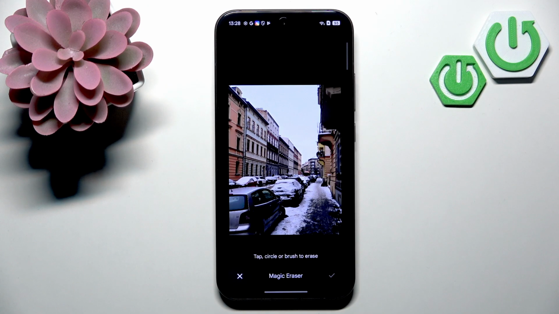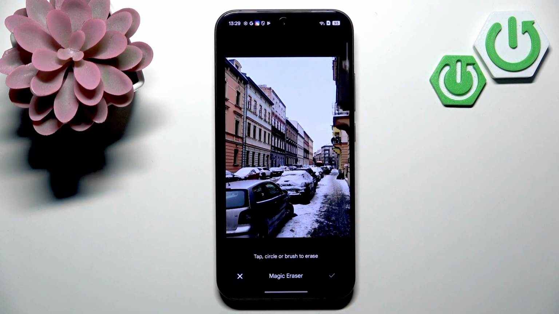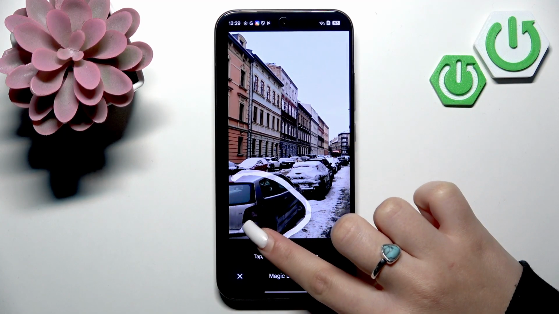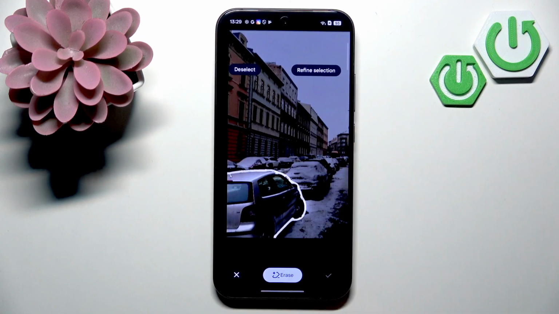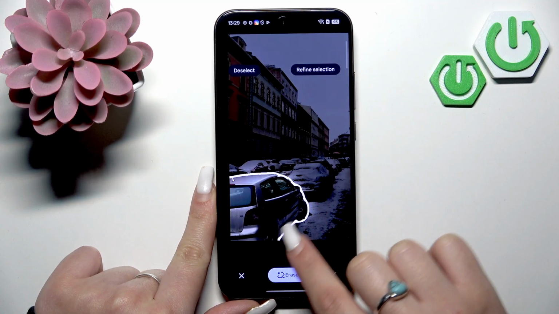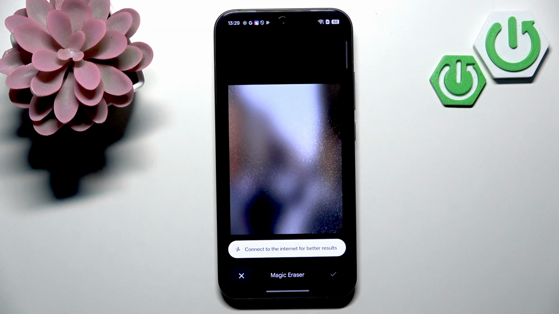And now you have three options. You can tap, circle, or brush the specific object that you want to erase. So let's say that I want to remove this car from this photo. So I will circle like this. And now we want to confirm this specific area. And let's press erase button.